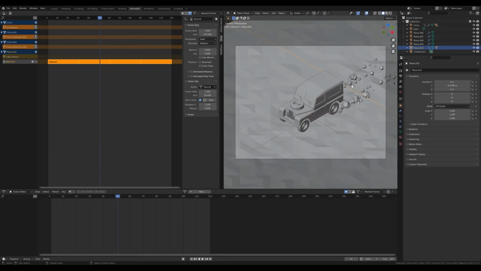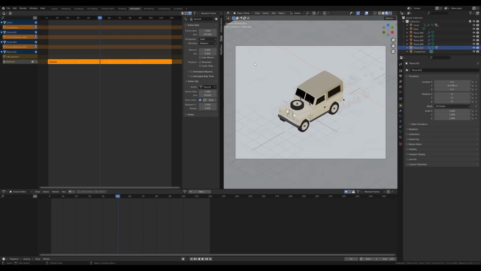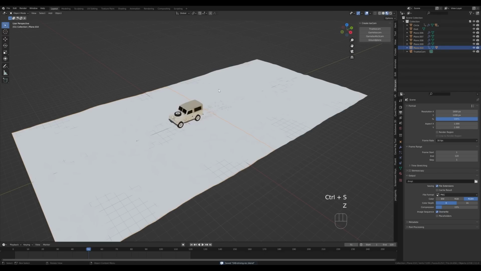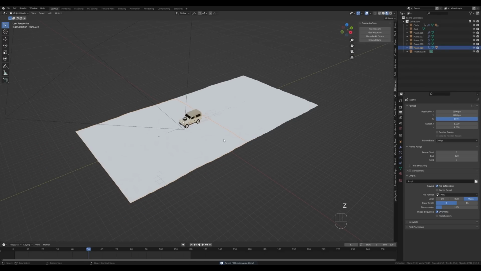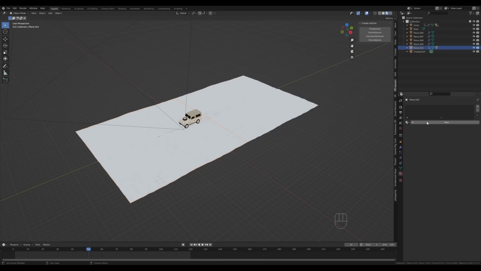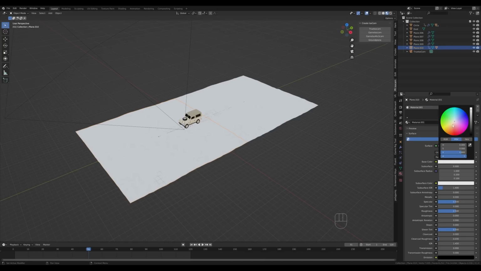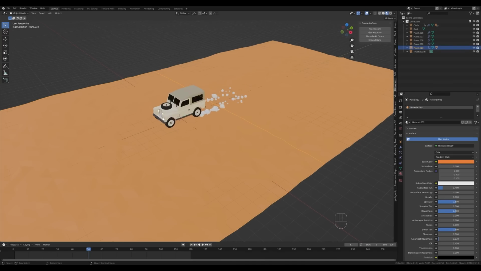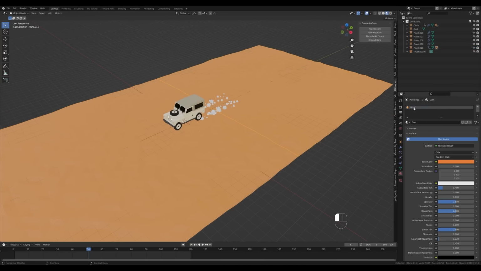So that's the NLA for you, and basically if you now switch to the material preview, you can see there are some materials already on the car. So let's switch back to the layout view and we can add some material to the ground as well. Let's go to the material tab, click new, and set this to some orange dust color, just like that, and let's call it dust.